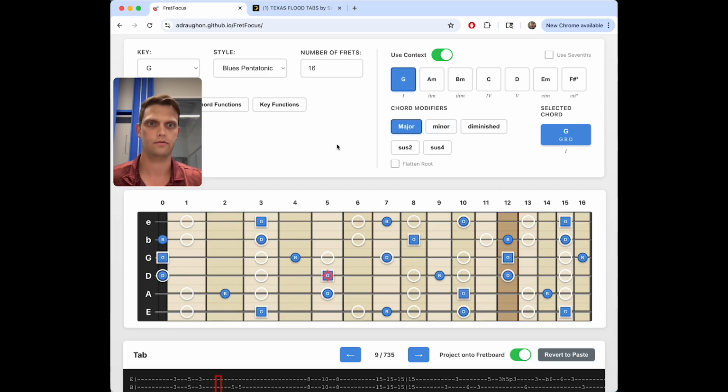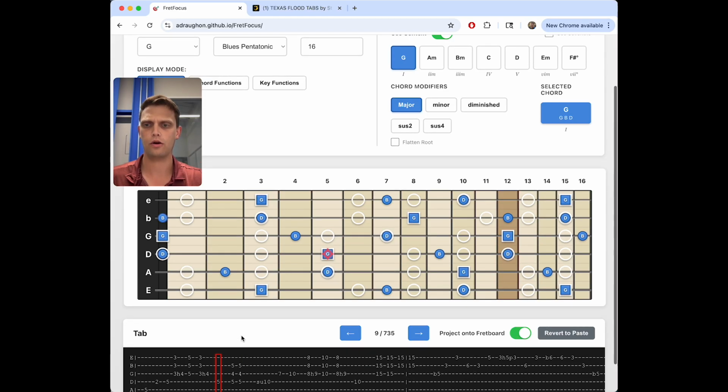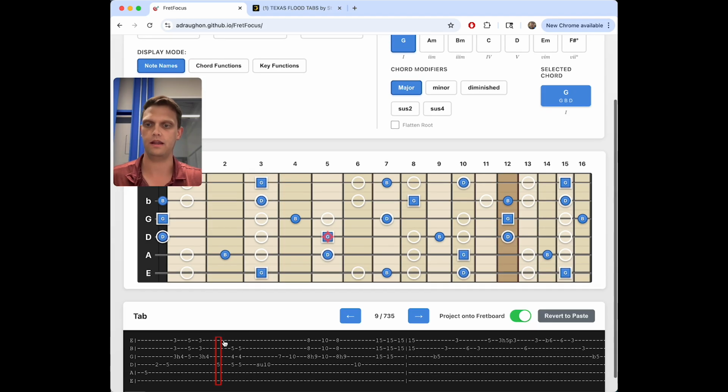Oh, there we go. Turn off the root. All right. So we're seeing the G major shape. Hopefully that's familiar. This G, D, G, B, D, G looks like that E shape bar chord here on the 3rd fret. And let's walk through that intro again.